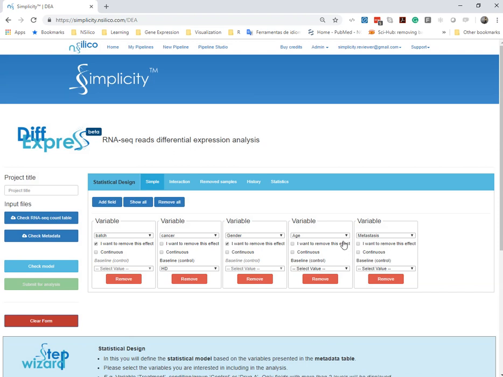Same with age. I don't want to know what are the genes that are differently expressed due to age differences, but I want that the information of age is included in my analysis. And because age is numeric, as you can see here, I will say that this is continuous. Finally, I want to also analyze metastases, and I can come here and say that the baseline is no metastases.